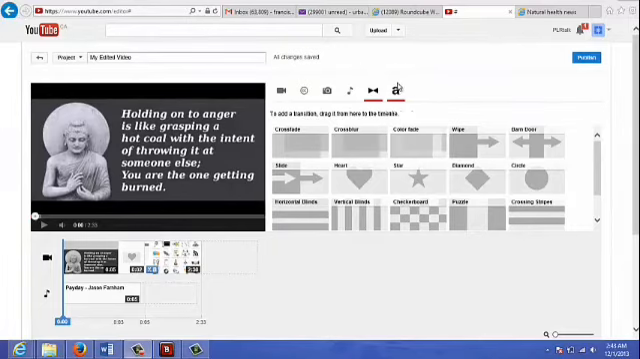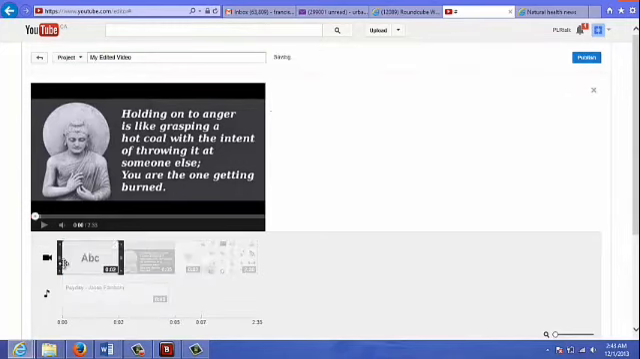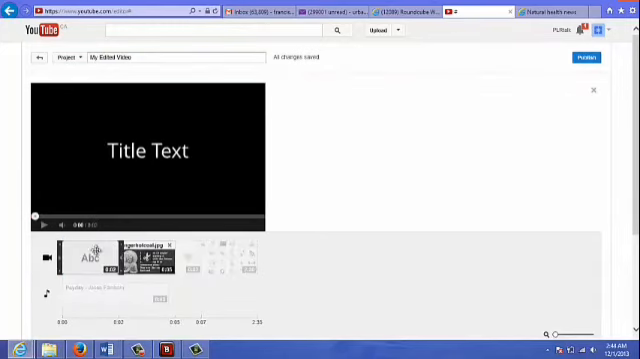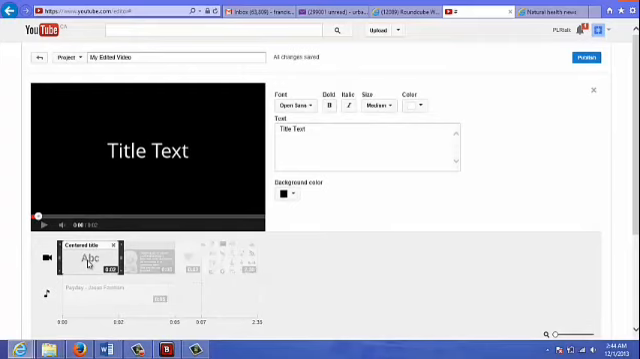I'm going to click on the letter A here, and from here you can choose different options. Let's choose the first one, which says centered title, and we'll drag that over to the very beginning. It lasts about 2 seconds. As you can see, it says title text here, and if we want to edit that, we would click on this image here. Actually, you'd have to click on this video camera icon first, and then click on this image again. So there you go.